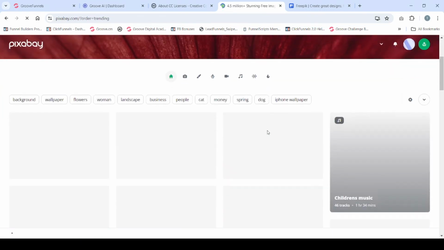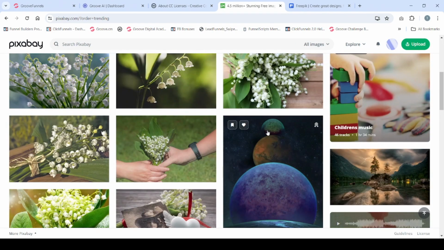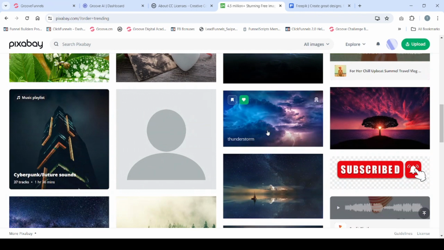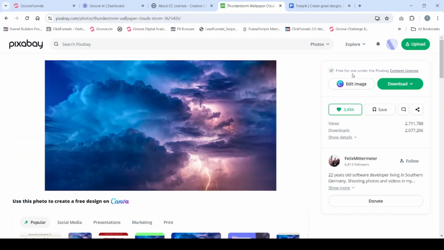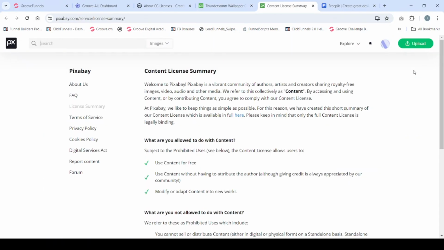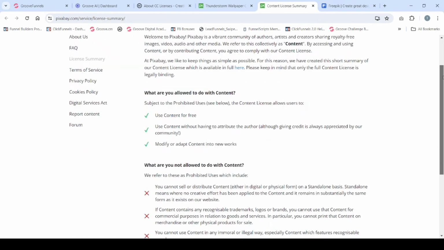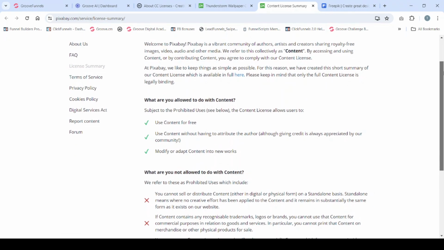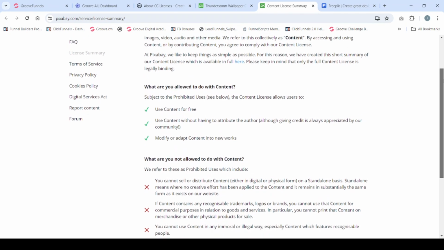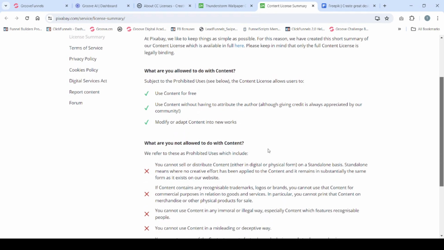Could be a video as well, but we're going to go with picture. Going here, we'll just pick out this one here. So you notice that right here it says free for use under the Pixabay content license. And if we click on that, it'll bring up the license. And this is a short form of it. There's a longer one if you want to look at it. We're not going to do that. So the first thing you need to understand about this is it's going to be broken down to what we can do and what we can't do.